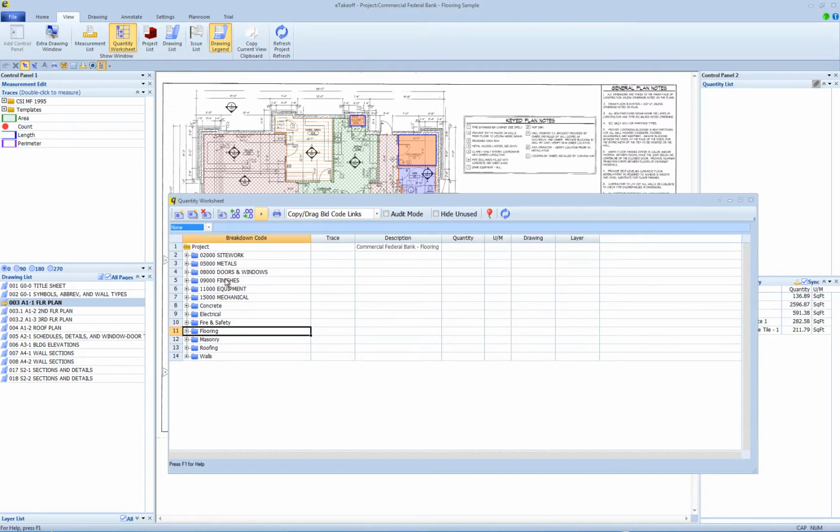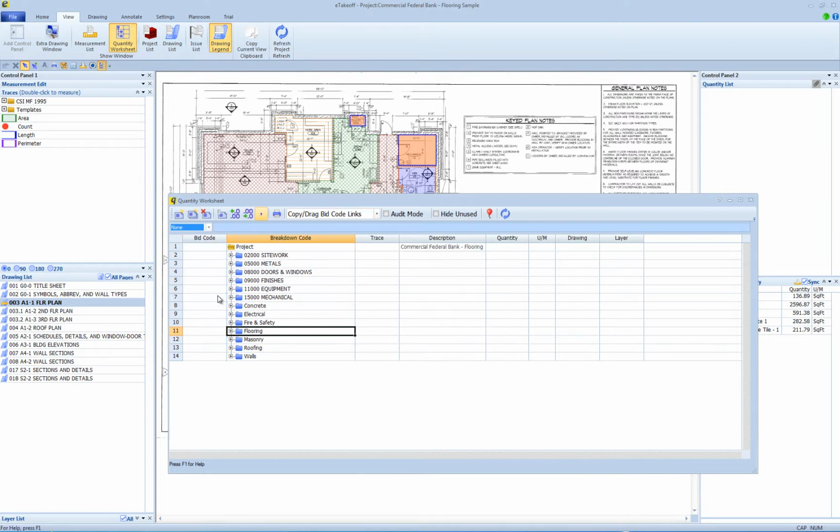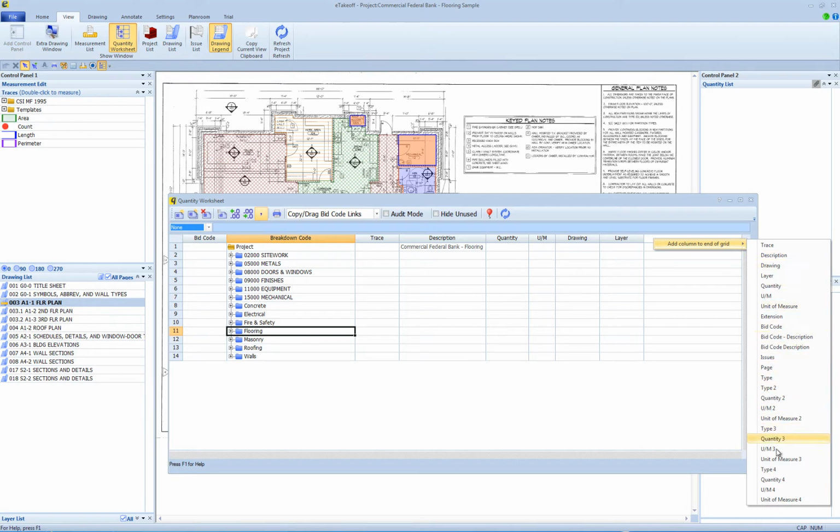You can insert a column by right-clicking on the column heading, selecting Insert Column from the context menu, and selecting the desired column from the list. You can add columns to the end of the grid by right-clicking the square area above the vertical scroll bar. Select Add Column from the context menu, then select the desired column from the list.